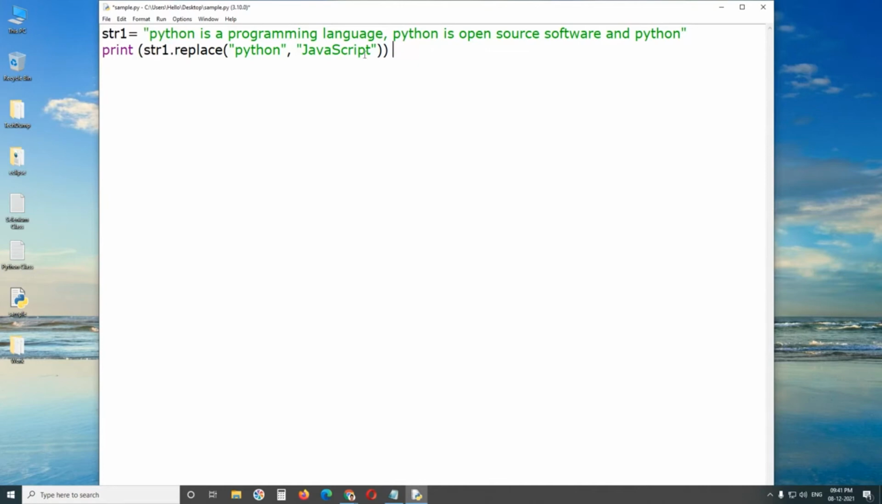What is the expected output? JavaScript is a programming language. Yes, JavaScript is open source software.